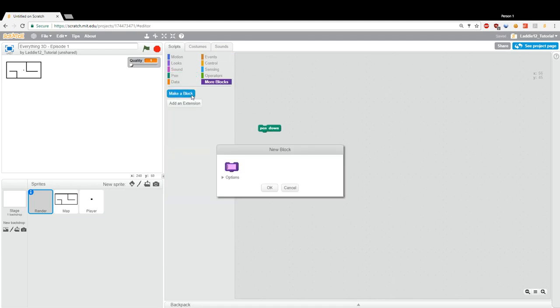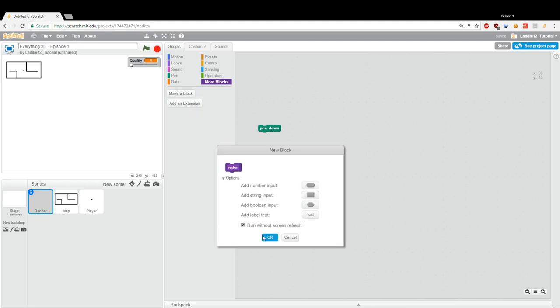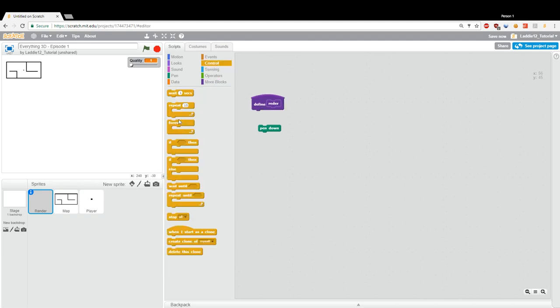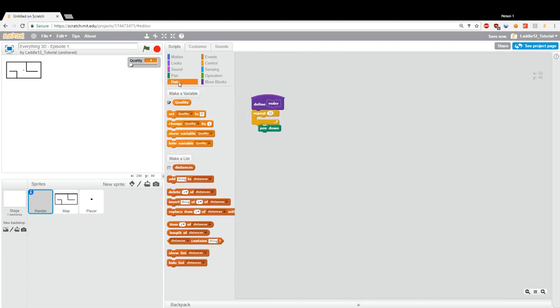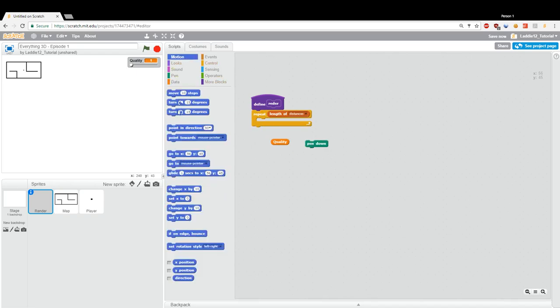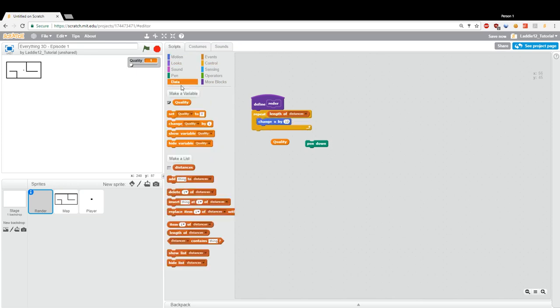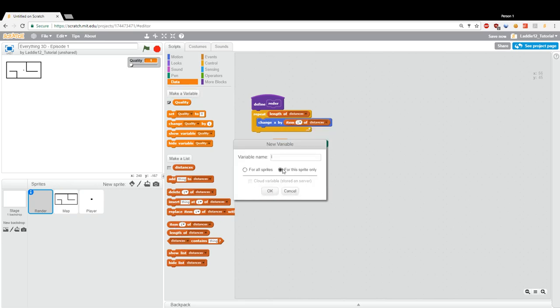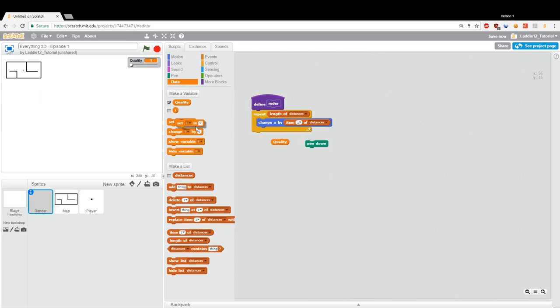I'll just make a render block because you're going to want to do this very fast. So repeat length of distances. And you're going to need quality. So just to start off, just so that you can see what's happening, we're going to say change x by item 1. Oh yeah, we're going to need another I variable. Right there. So this is just the iterator.